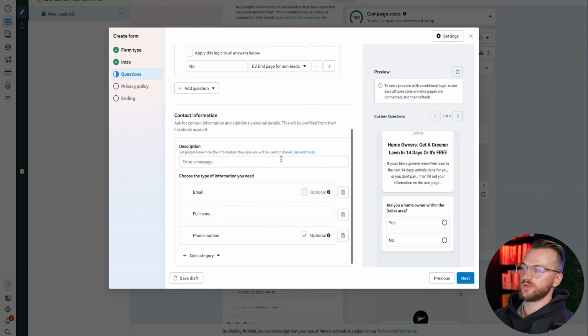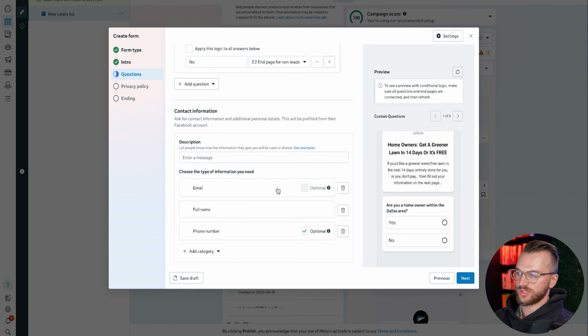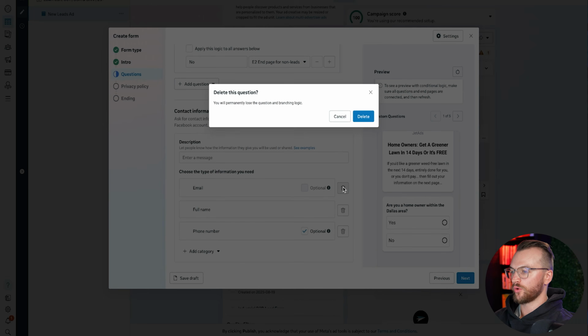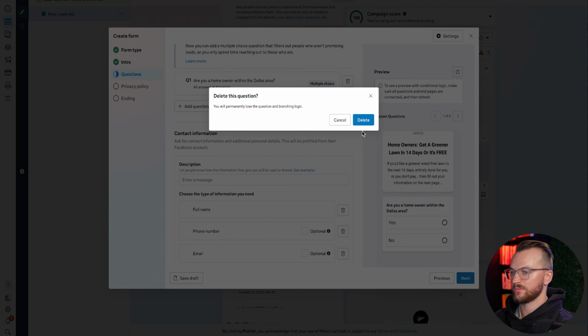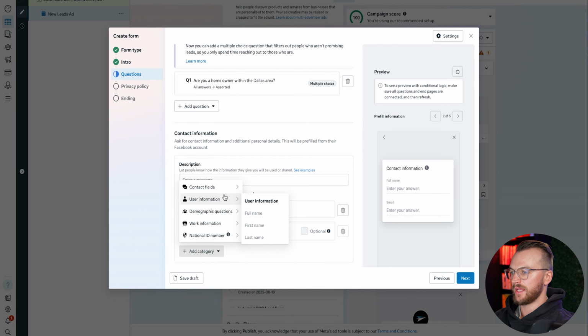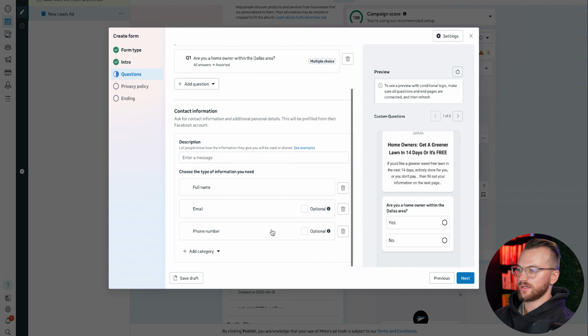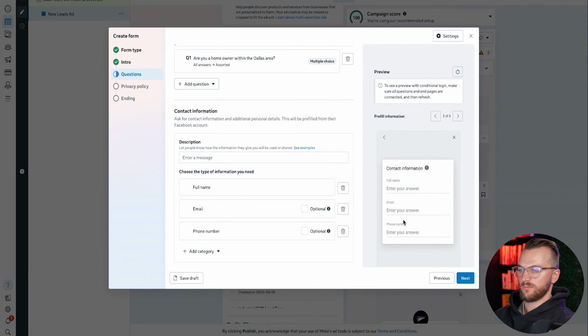Now from here, we have our basic contact information. And so we have our email, phone number, and full name right here. The order is kind of weird. So typically what I'll do right here is I'll just go full name, then email, and then I'm just going to delete the phone number right here. And then I'm also going to add phone number. So we're going to get all those details. So we have, as you can see, full name, email, phone number.